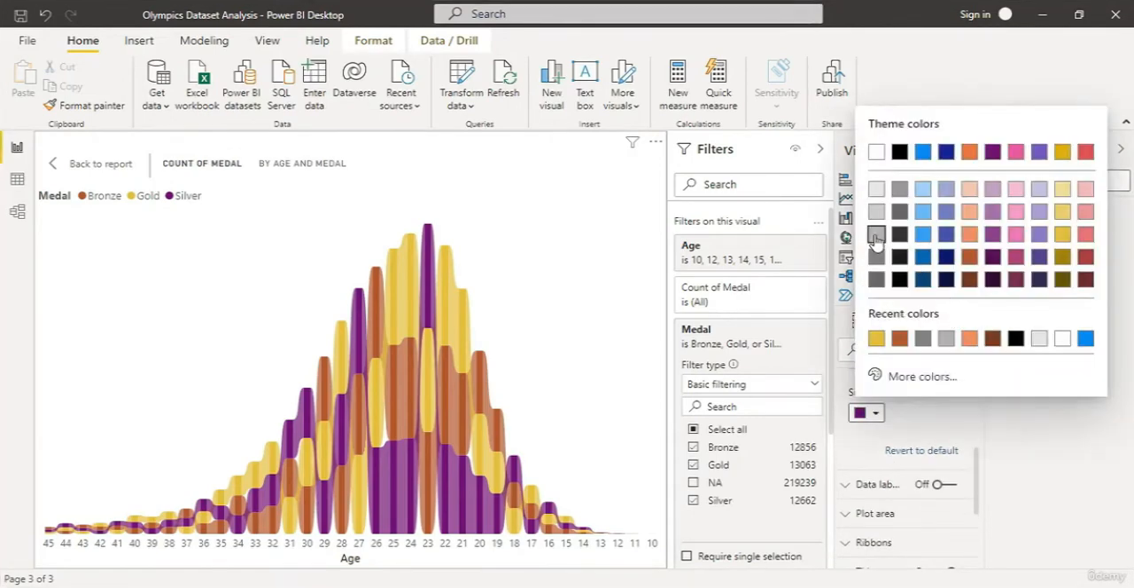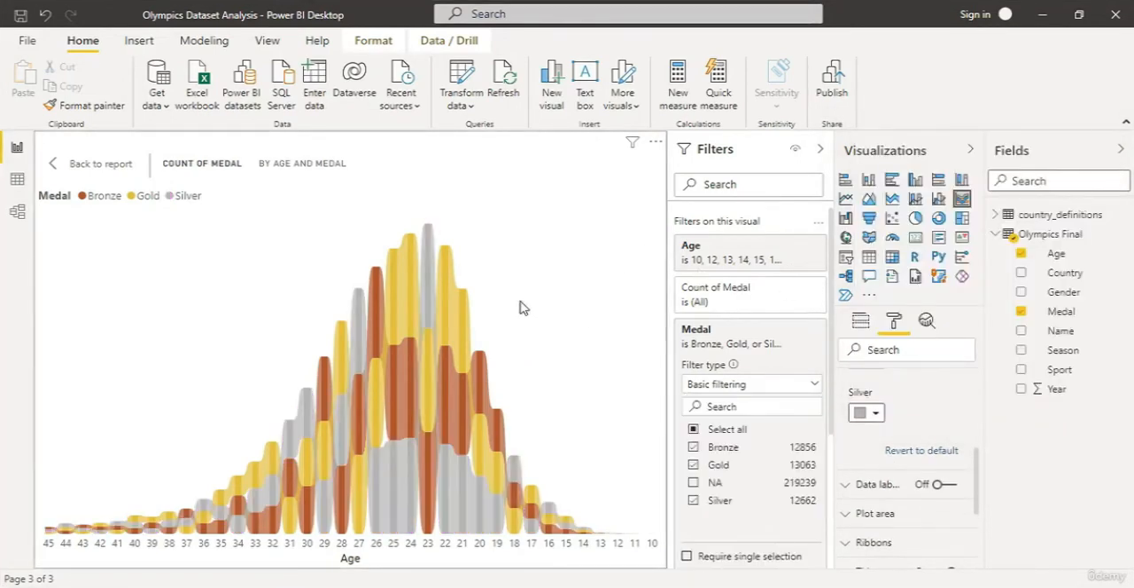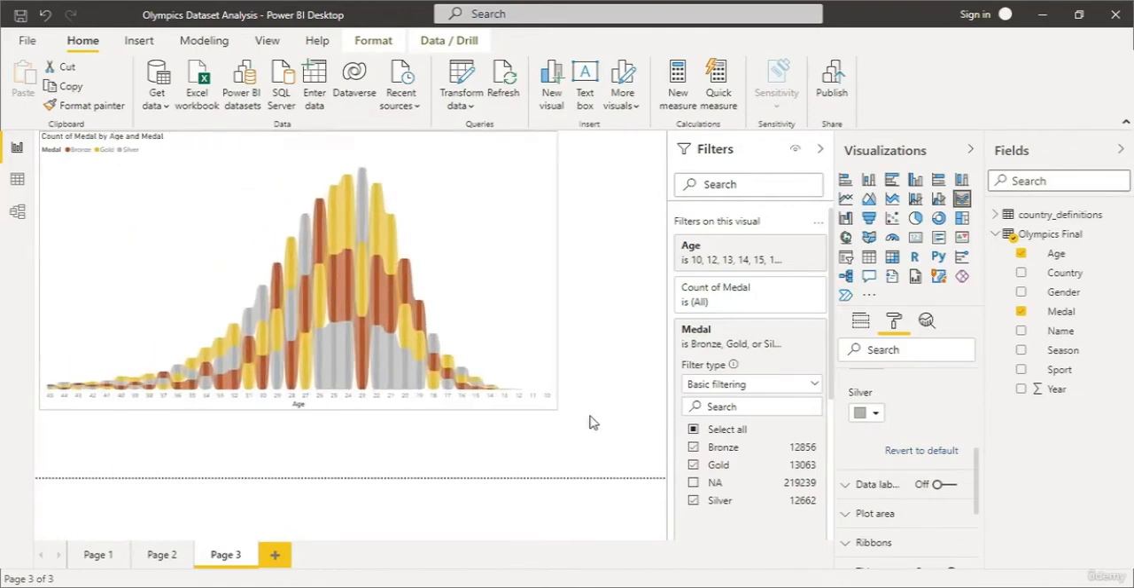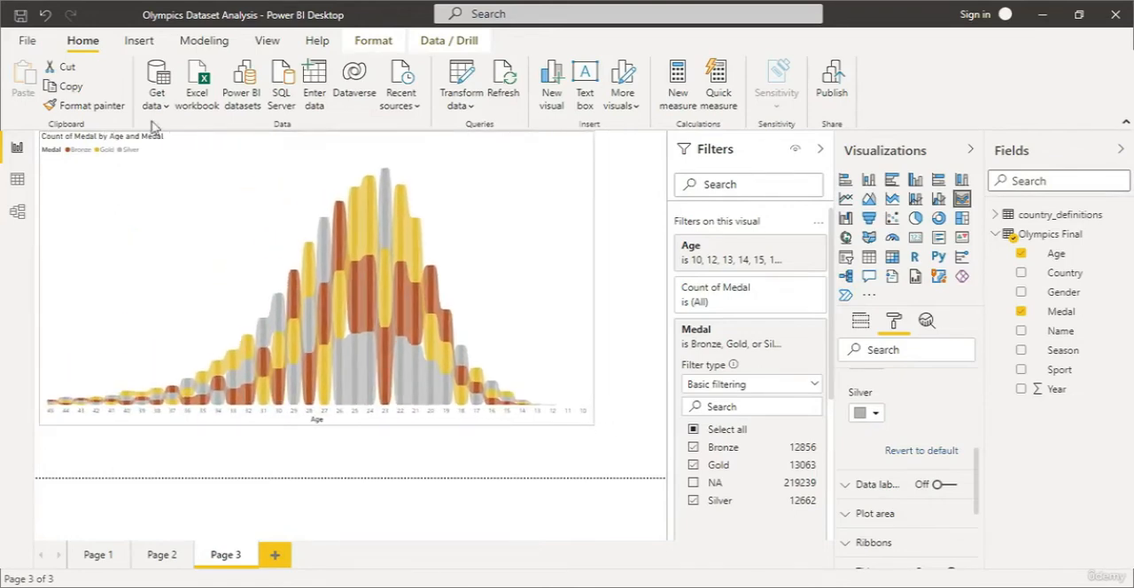Okay, now this is the visualization that we have got. We can go back to the report and increase its size like this. Okay, so this is how it is looking.